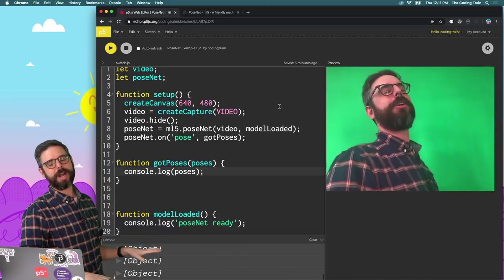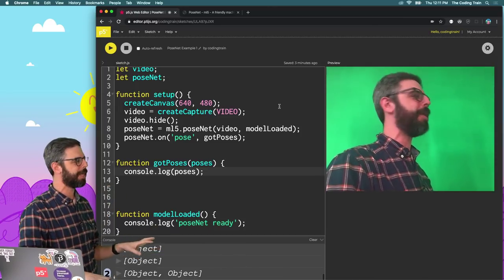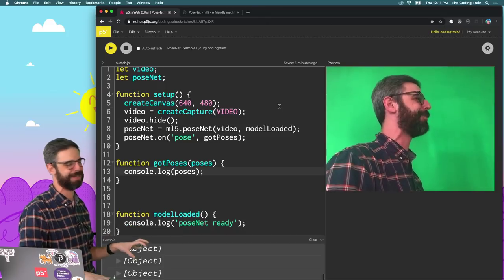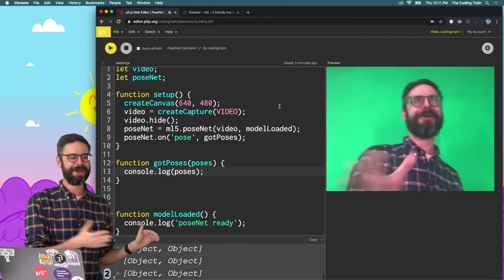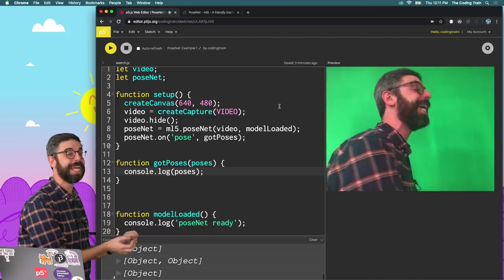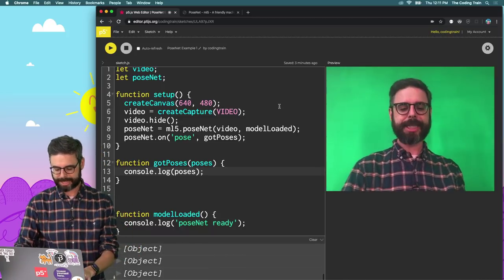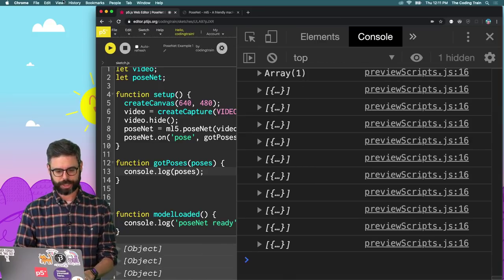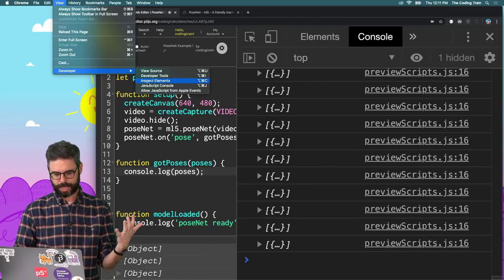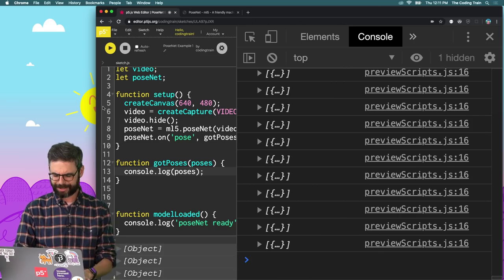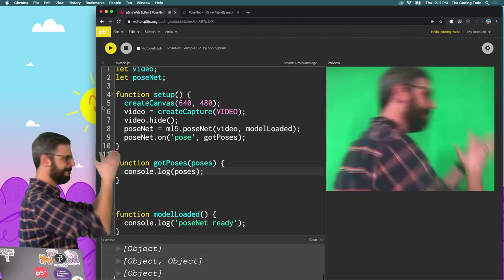The P5 web editor console is super useful for basic debugging, but sometimes when I want to look at the depths and investigate everything that there is to do with a particular JavaScript object that I'm logging, it's a bit easier to go to the developer tools of the browser itself. In this case, I can get to them through a quick key command or just in Chrome view developer JavaScript console.